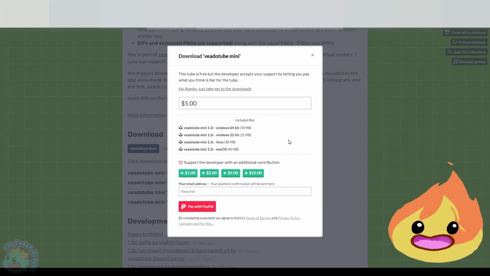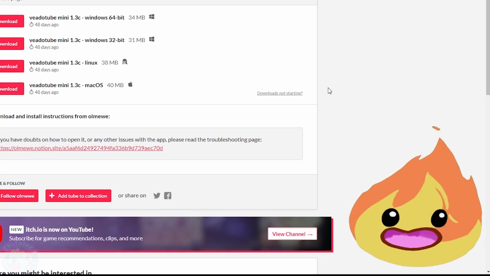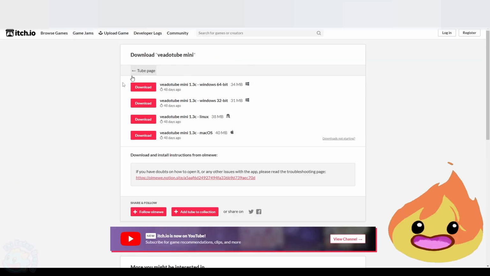Don't be alarmed, this is just a donation window. You do not have to pay for this if you can't or don't want to. You can say, no thanks, just take me to the downloads and get through this just fine. However, I will probably be back later because this developer definitely deserves something for this program. Once here, you're going to see a few downloads. Just download the one that corresponds with you.